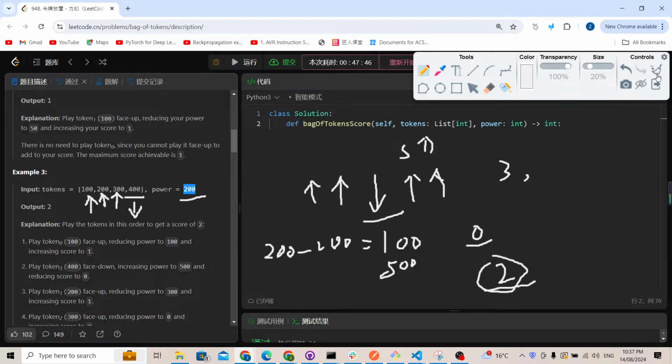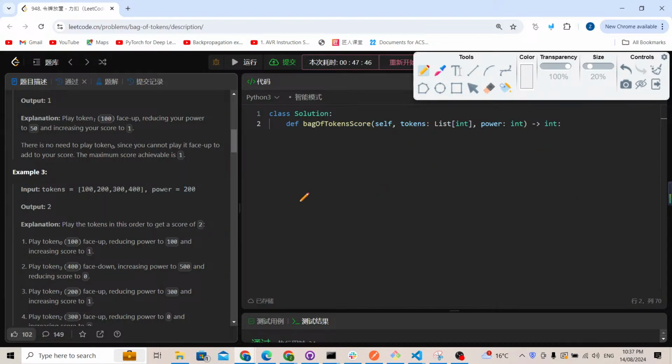Now, let's come to the conclusion of the greedy idea. Since we want to play face up first, we want to consume the power as small as possible for the face up. But while playing the face down, we want to get the power as big as possible. So this means we're going to sort the tokens array. Yeah, this array is given by itself, but we need to sort it. So it's going to be 100, 200, 300, and 400, because we want to sort the array first.